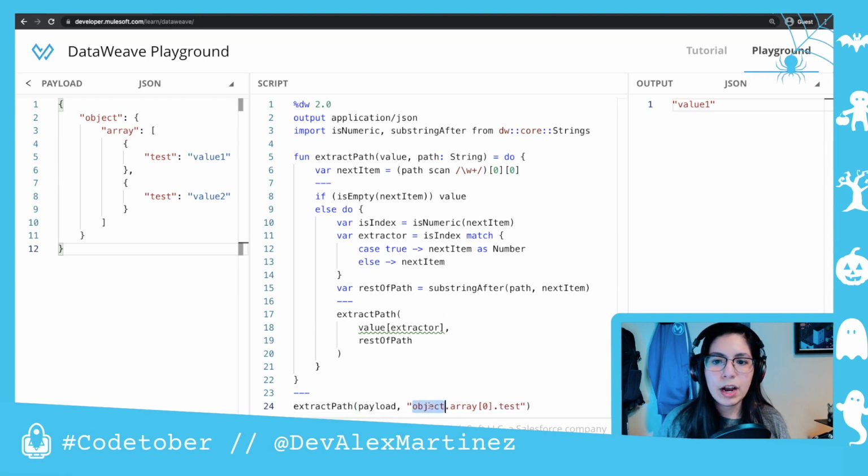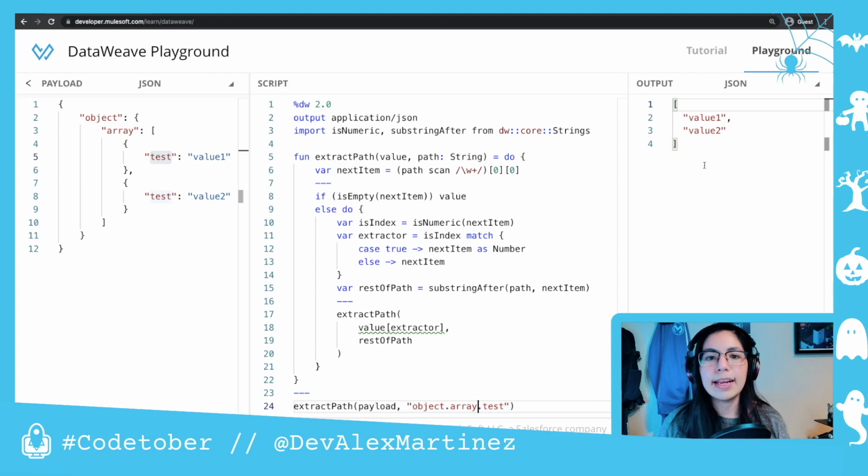So we do object, which is this, .array[0].test. And that's how we get to this value. If I wanted to take the second object instead of the first one, I can just do this, and you can see that now I have value 2. What happens if I take out the index? I just have object.array.test. Then I get an array with my value 1 and value 2, and so on. You get the idea of what's going on here.